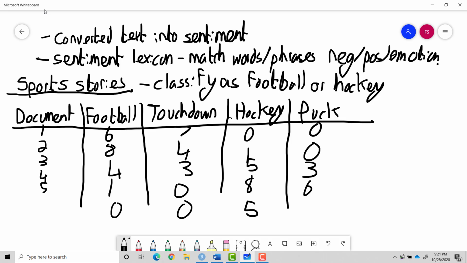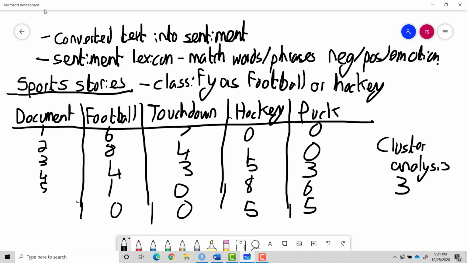And we could actually use this in a lot of the algorithms we've done so far. So, I mean, we could do some cluster analysis with two clusters. We could do k-means. And in fact, if we had three clusters, these might be in one cluster, this one might be in a cluster with both, and this one might be in another cluster.